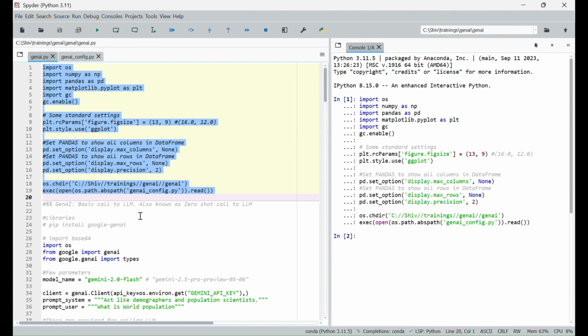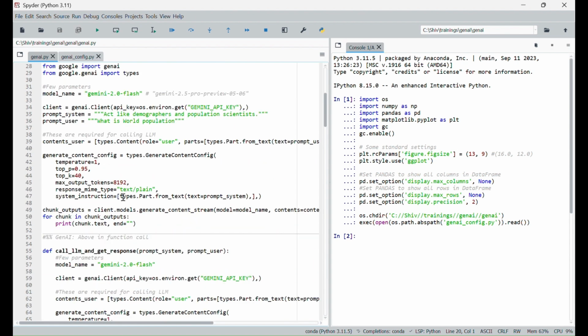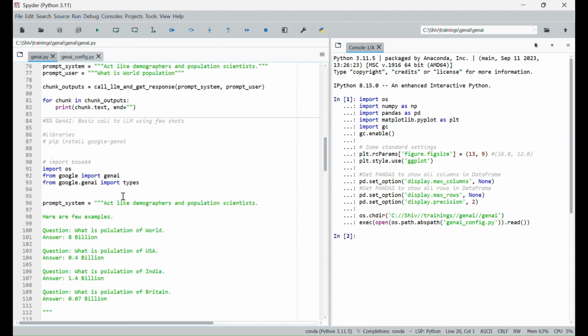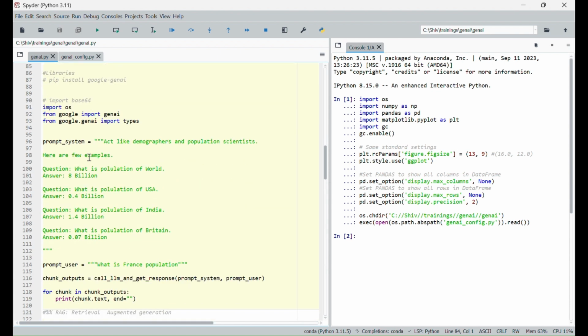It's run. This was the code for that zero-shot call. So I'm directly jumping to the few shots. Okay, these are the section for the few shots. So these are the standard libraries for calling LLM.